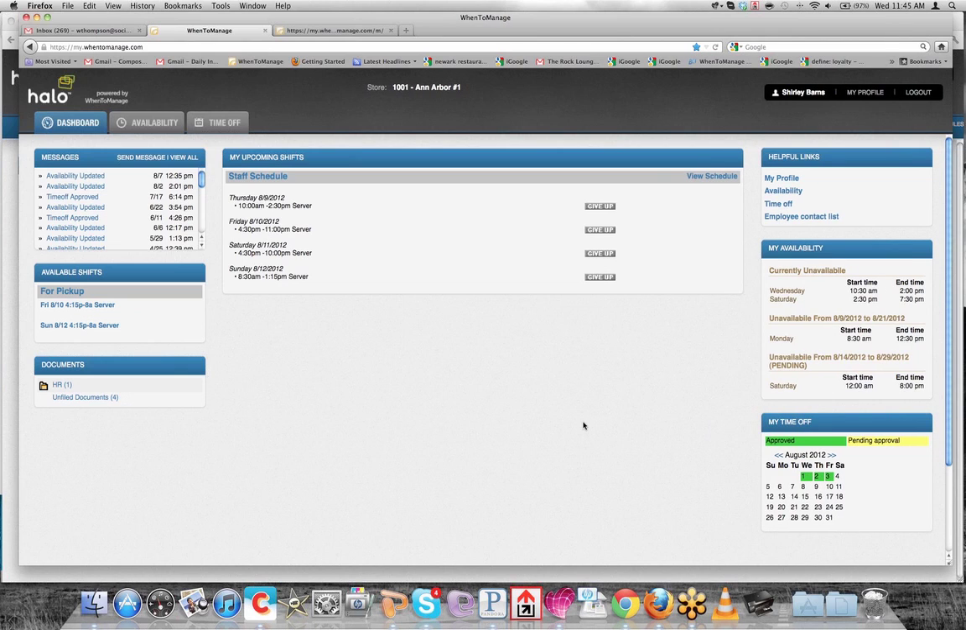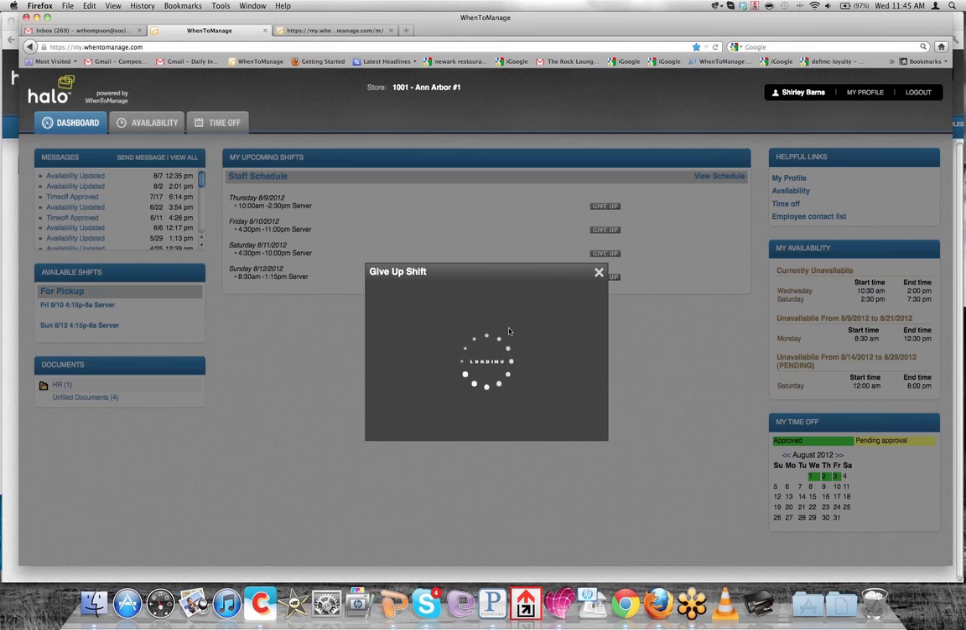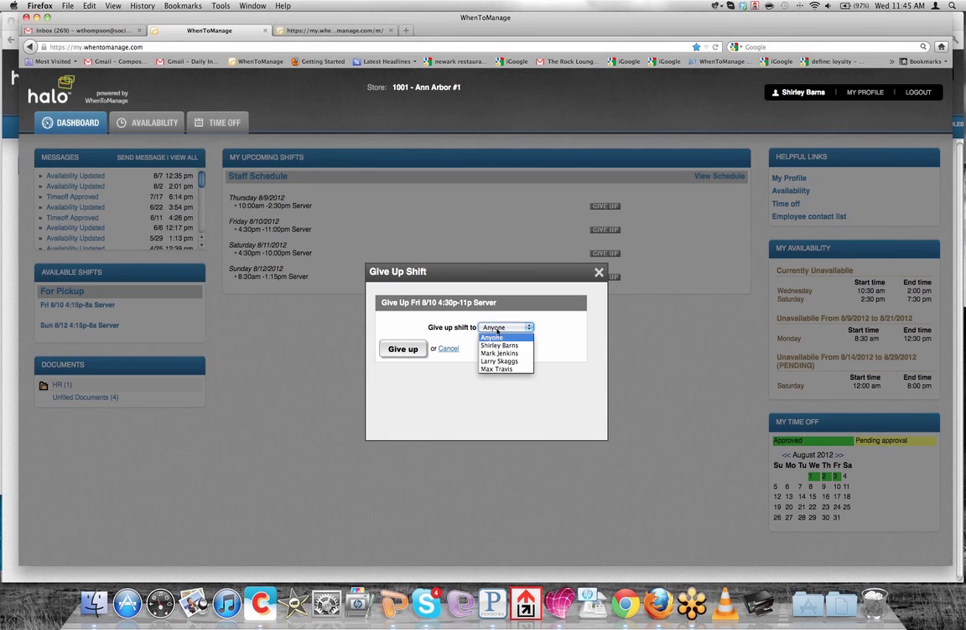So now, as an employee, if I need to, here's my schedule for today. I can see that there are some shifts for pickup. I can see that there are documents I might need to review. I can see the employee contact list. I can change my availability, time off, or I might just easily give up a shift to somebody.